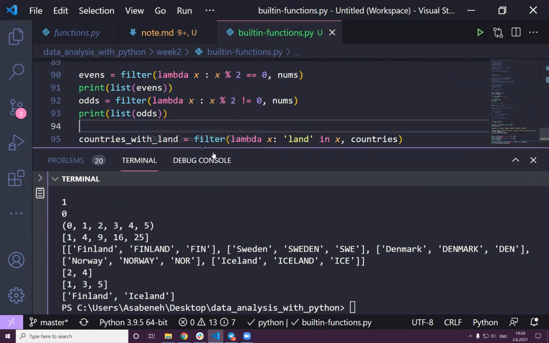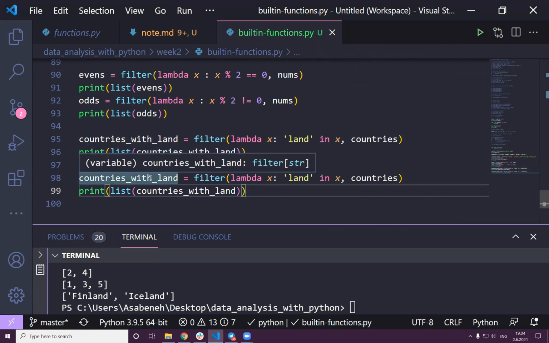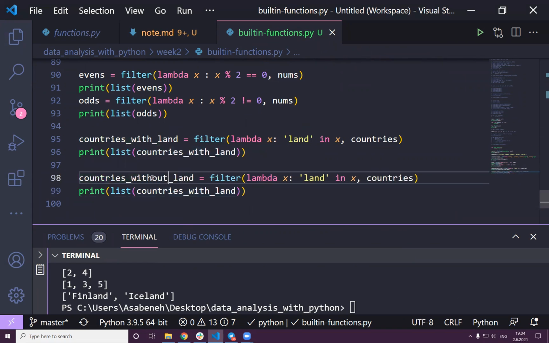And if you want to do the opposite, you may do this. I can copy this, and maybe do it all together at once. And countries without. If you do without, it's a negation, so then we have to do also here not in.